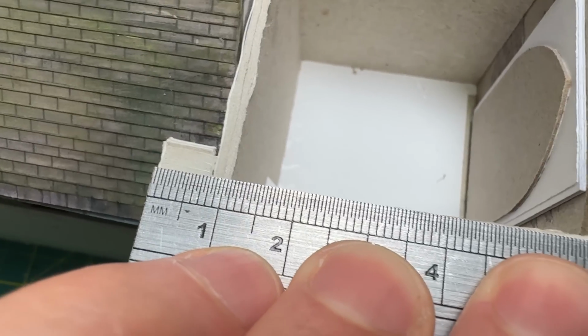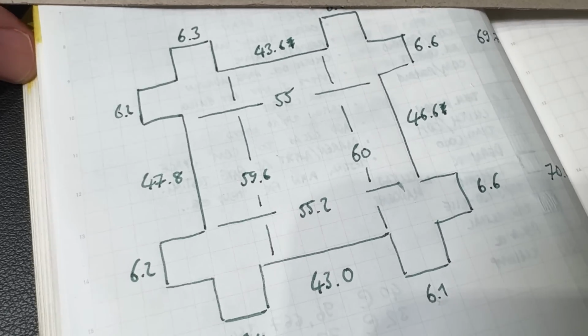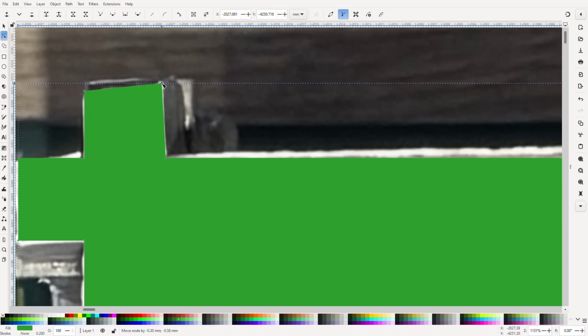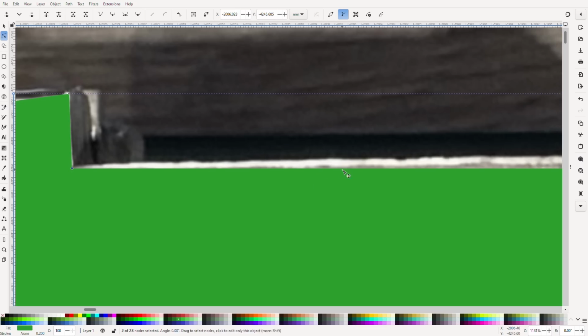I carefully measured as much of the completed model as I could and noted this down. I then took a photo from above and scaled this to the right size in Inkscape. I could then adjust the shape to the exact perimeter of the real thing.